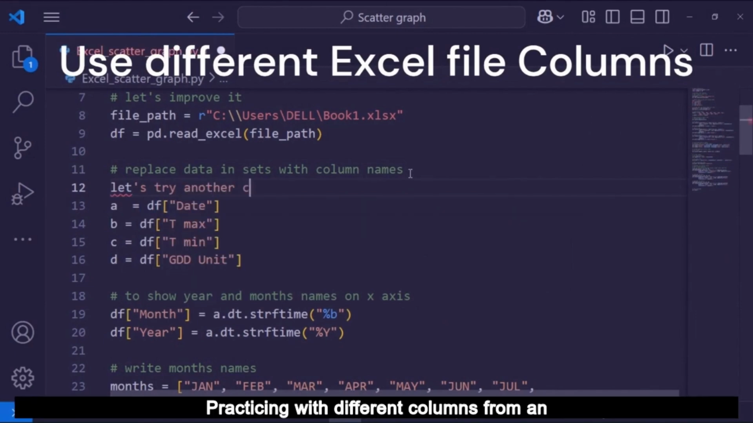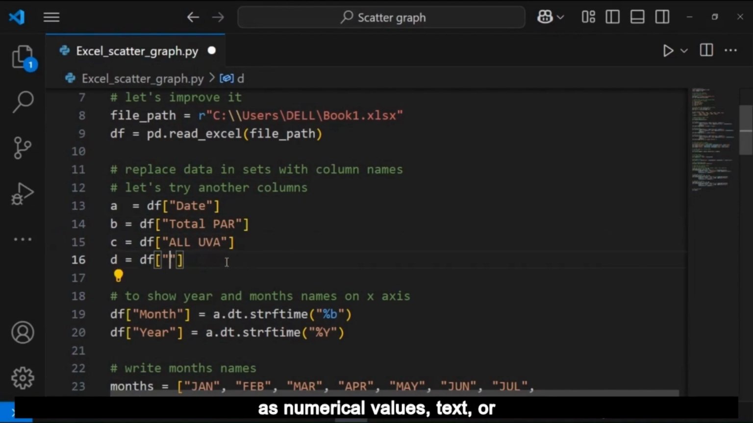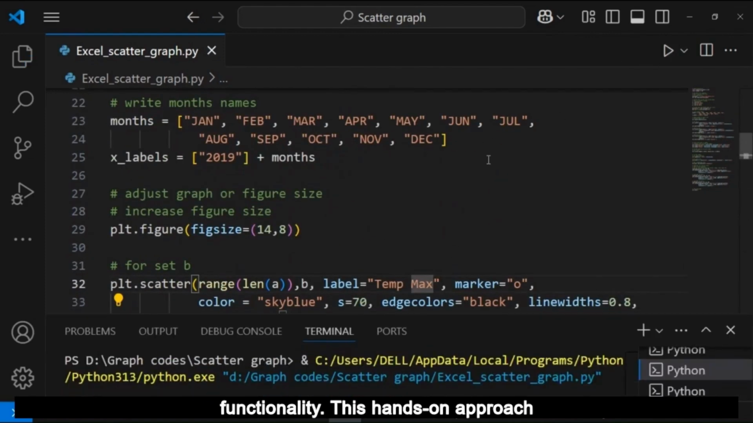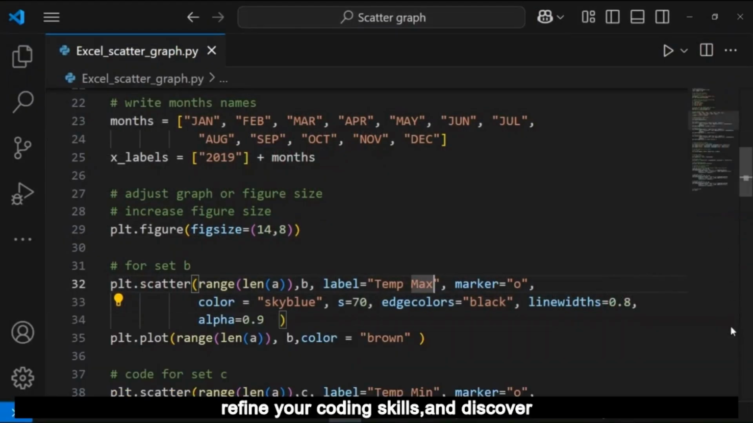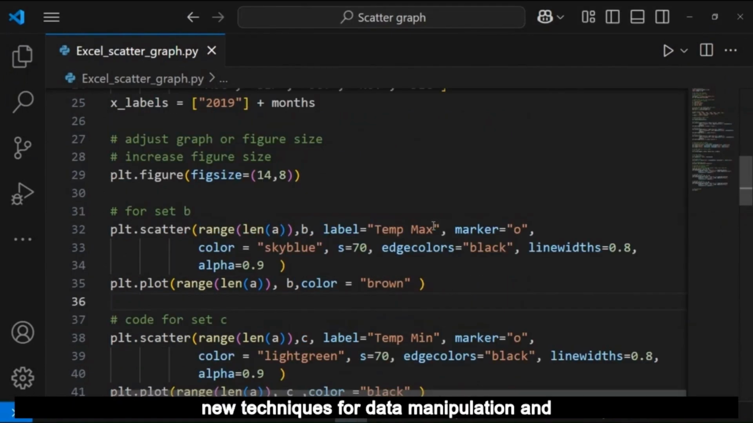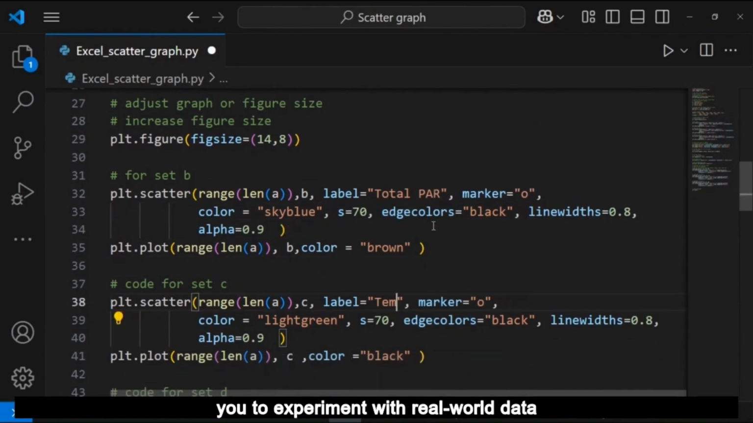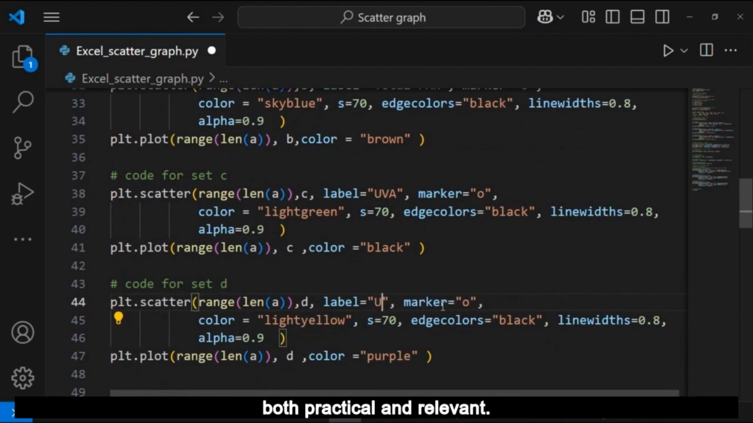Practicing with different columns from an Excel file is an excellent way to test your code and enhance your learning. By working with various types of data, such as numerical values, text, or dates, you can explore how your code handles different scenarios and develop a deeper understanding of its functionality. This hands-on approach helps you identify potential issues, refine your coding skills, and discover new techniques for data manipulation and analysis. Additionally, it allows you to experiment with real-world datasets, making your learning experience both practical and relevant.